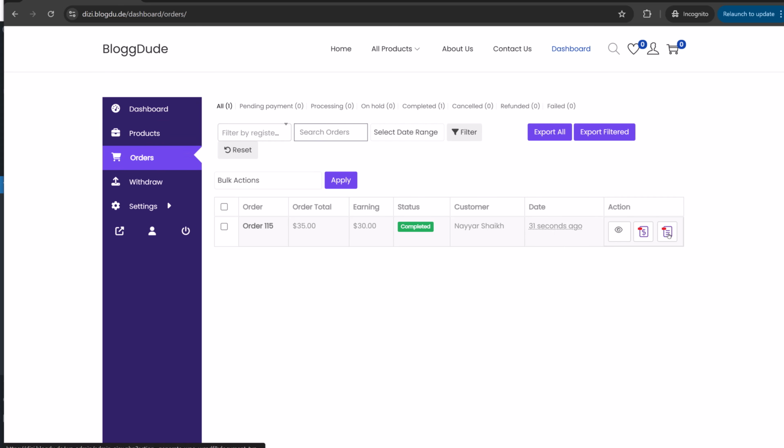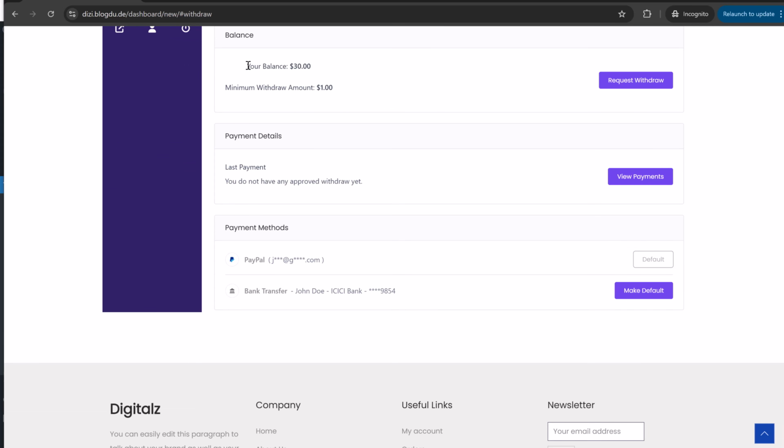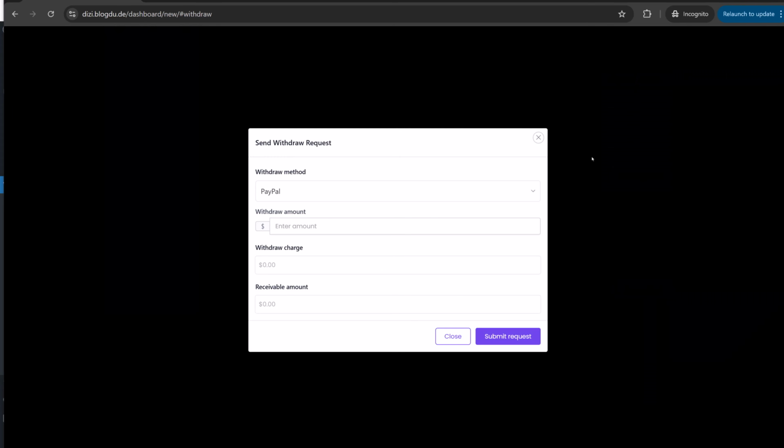They can download the invoice and everything for that order. If they go to the withdraw option, they can see this option here. As you can see, you have a balance of $30. So you can now withdraw the money. You have the payment option that you have added. If you want to request withdrawal, you can click on request and you can enter the amount.